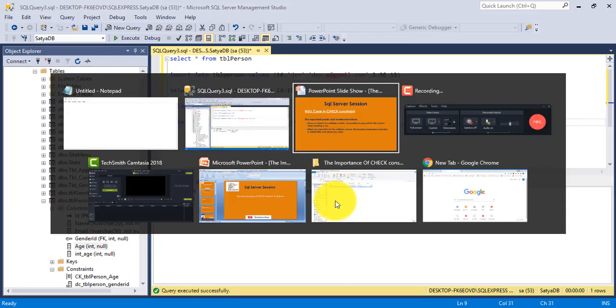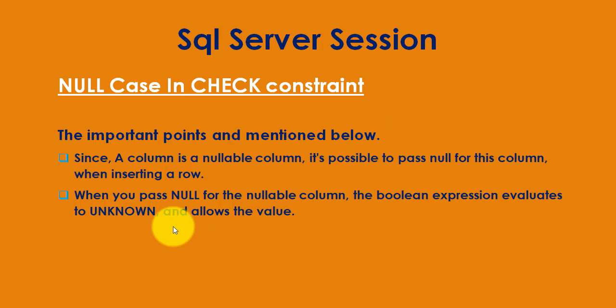So go to my Excel sheet. Here we have already mentioned that if a column is a nullable column, then it is possible to pass null for this column when inserting rows. When you pass a null for the nullable column, the boolean expression evaluates to unknown and it allows the value. So the null value is accepted by the check constraint, because a boolean expression returning an unknown result means the constraint allows null to be inserted.